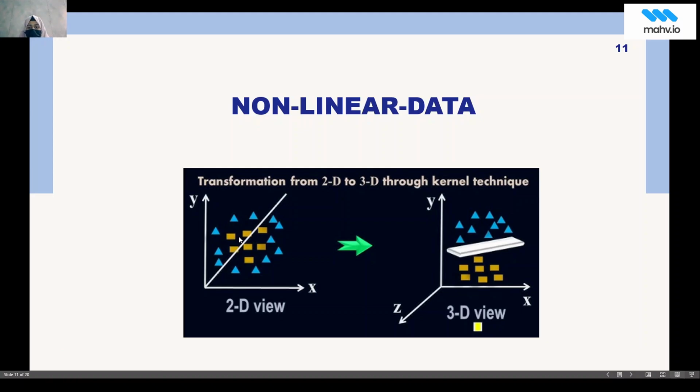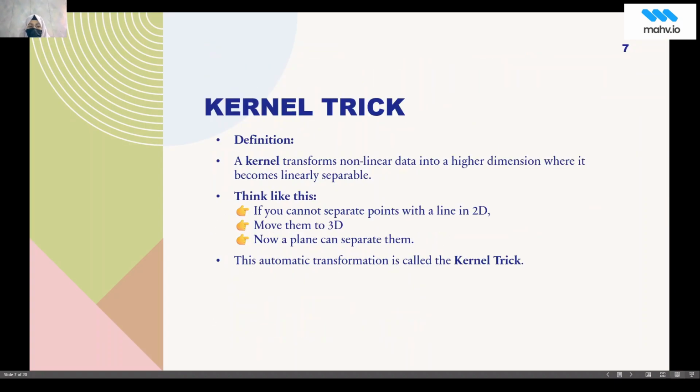apply a kernel function. When we apply the kernel technique, you will see it is making the 3D view. It just lifts it up and a three-dimensional view is created. After that we just separate our data. So this is the kernel trick: if data is not linearly separable, we have to apply the kernel function and then we can easily separate our data. The kernel transforms non-linear data into a higher dimension where it becomes linearly separable. After converting into a higher dimension, your data is easy to separate.